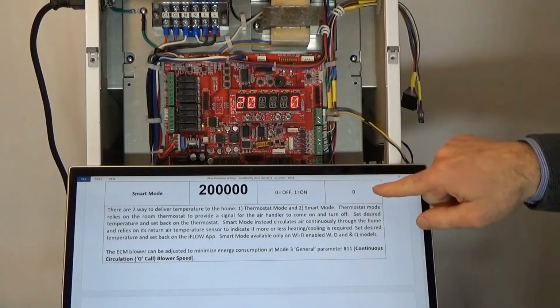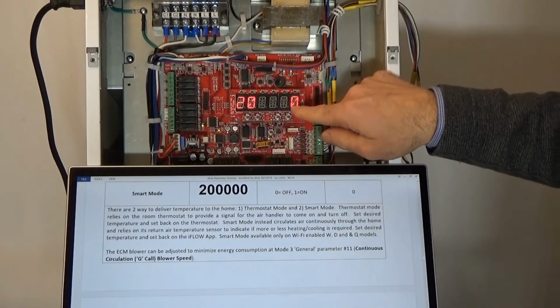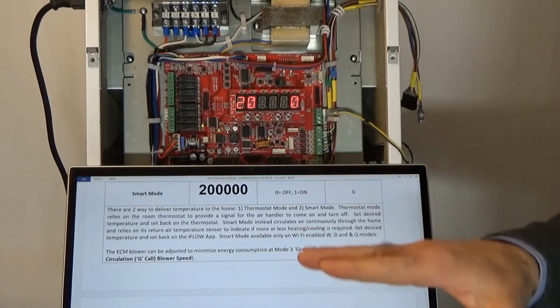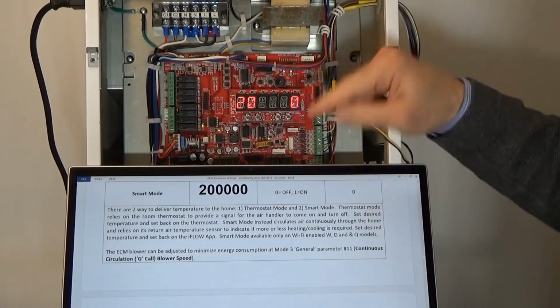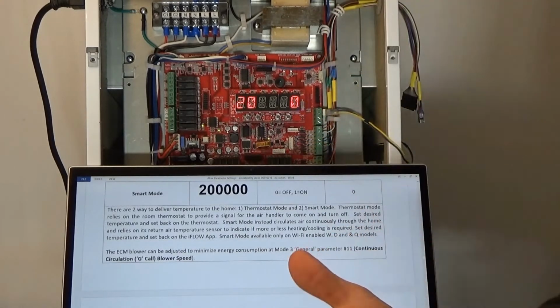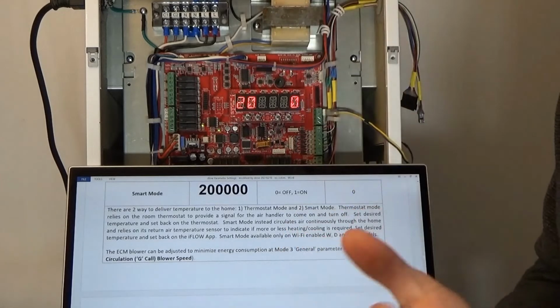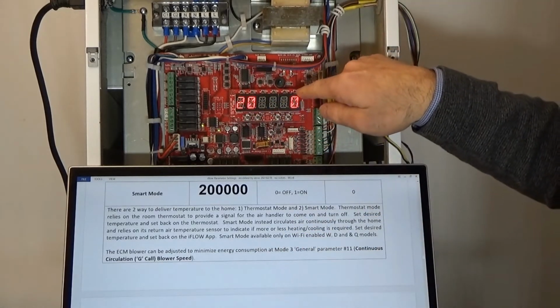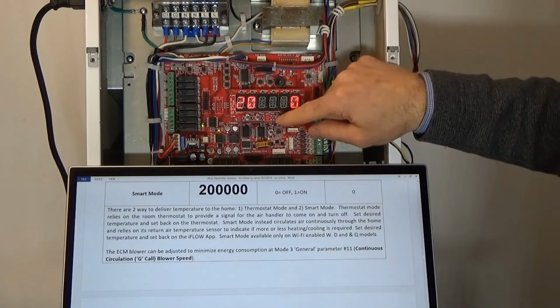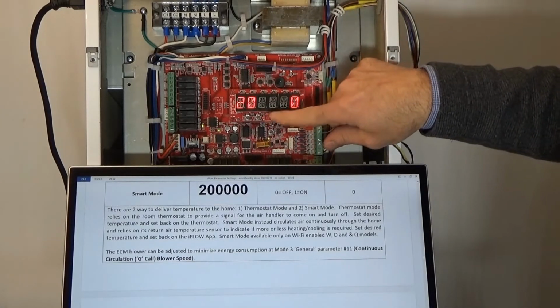So the default is off. The default for the iFLOW is thermostat mode, which we expect will be the normal operation. But if you do want to run in smart mode, you can use the app, and when you connect to the app and enable smart mode, your app will automatically change this value. But if you want to do it on the controller, you can do that as well.